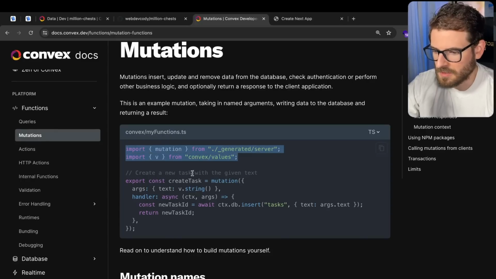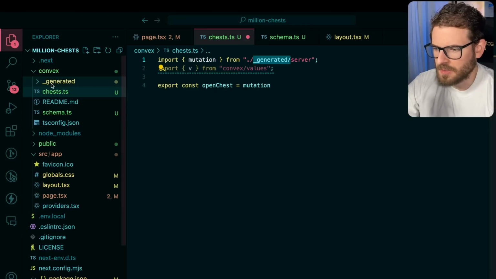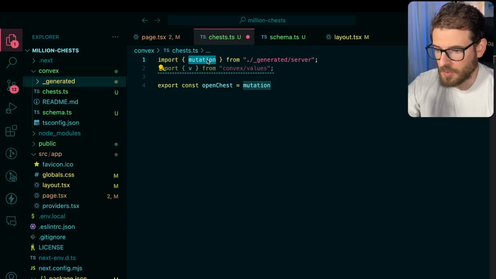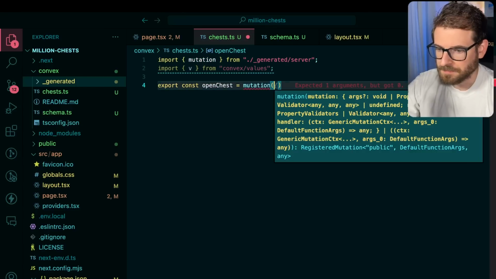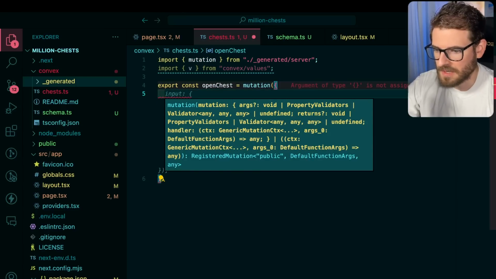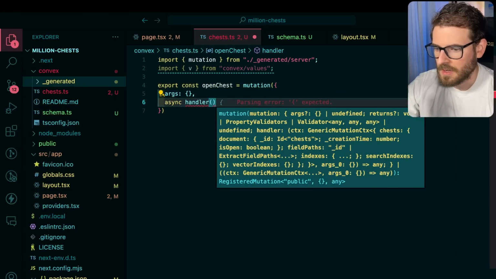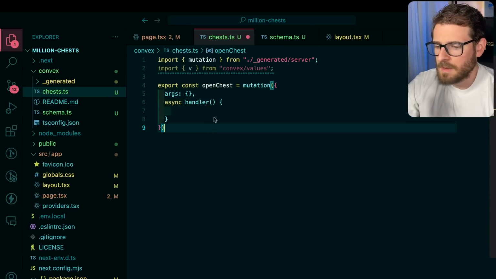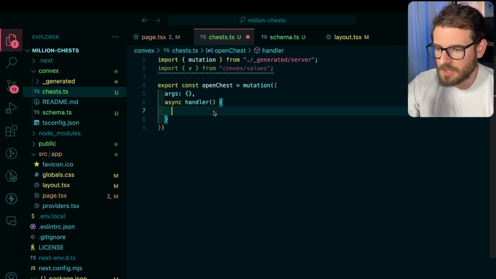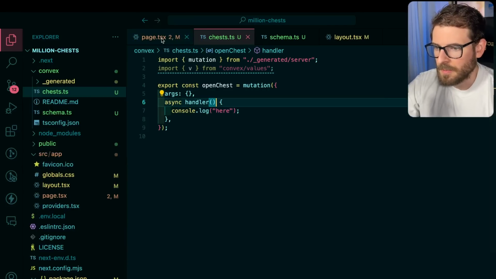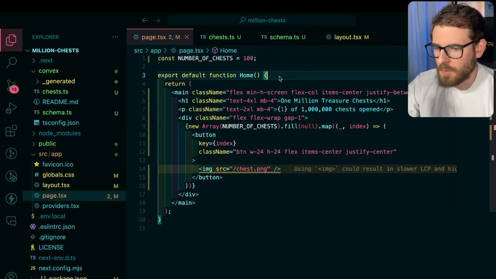Let's import these two, and we're going to be using this generated folder here. So as you save and change your schema, it's going to regenerate some things, and we can use the generated code to get better type safety. So over here, we're going to call mutation. This takes in an object that's going to take in an args, and then also an async handler like this. So again, we're trying to build out a mutation. And the cool thing about a mutation, if I were to just put a console log up here, I'll just say hello, or here, whatever. From the front end, we can import that mutation now.